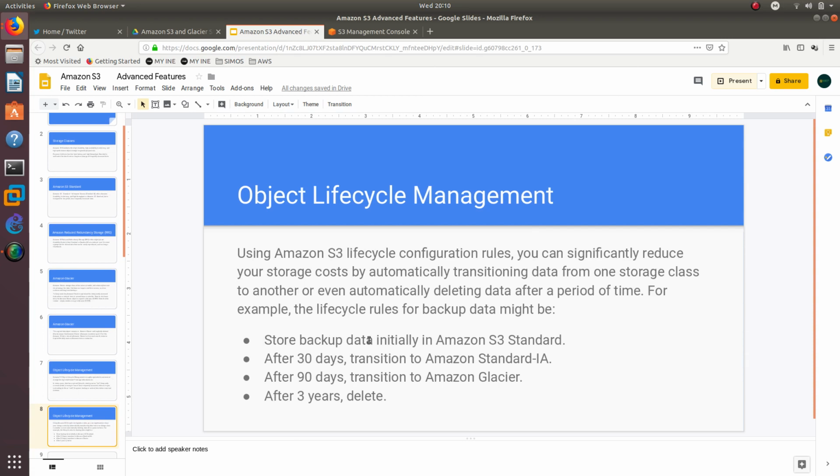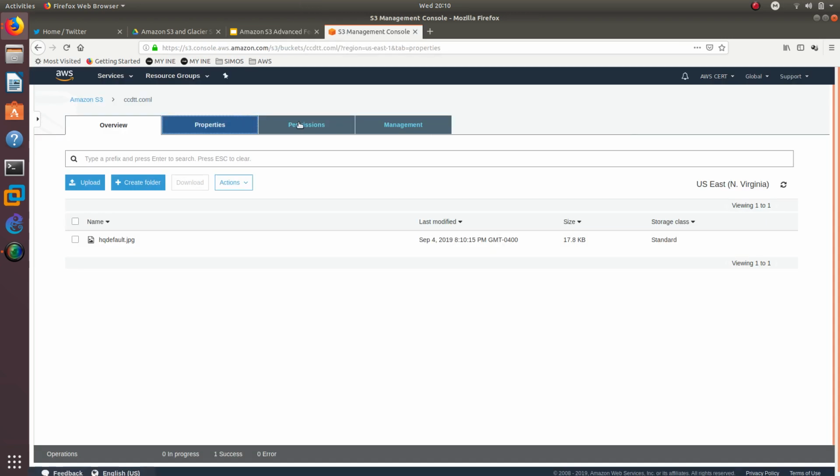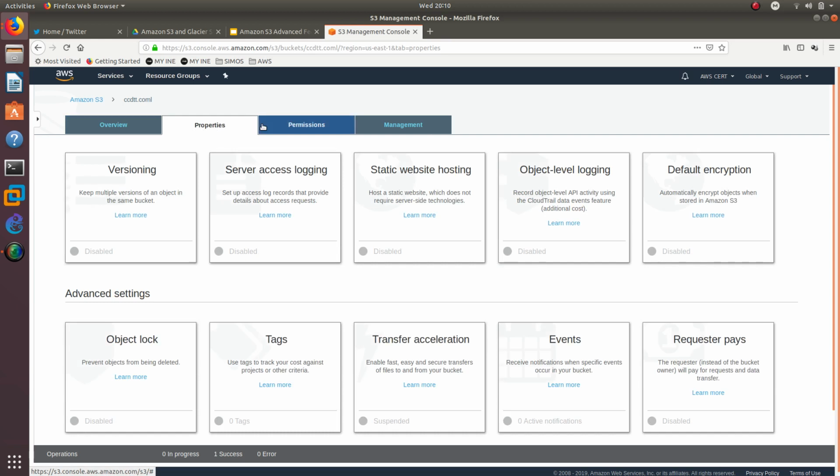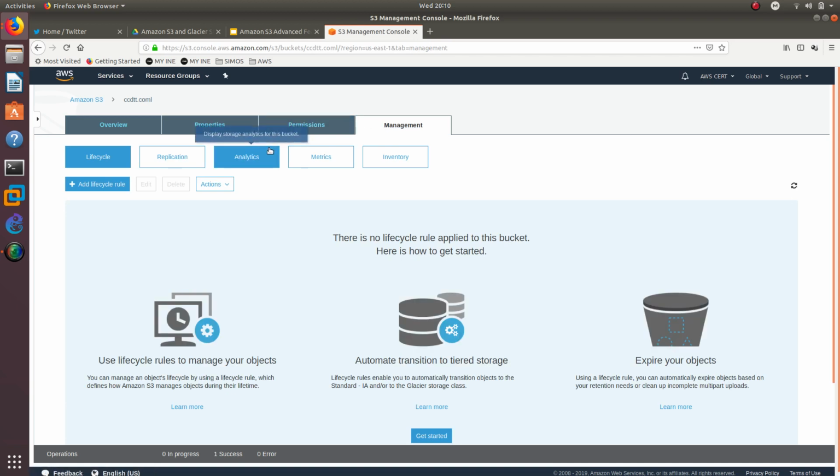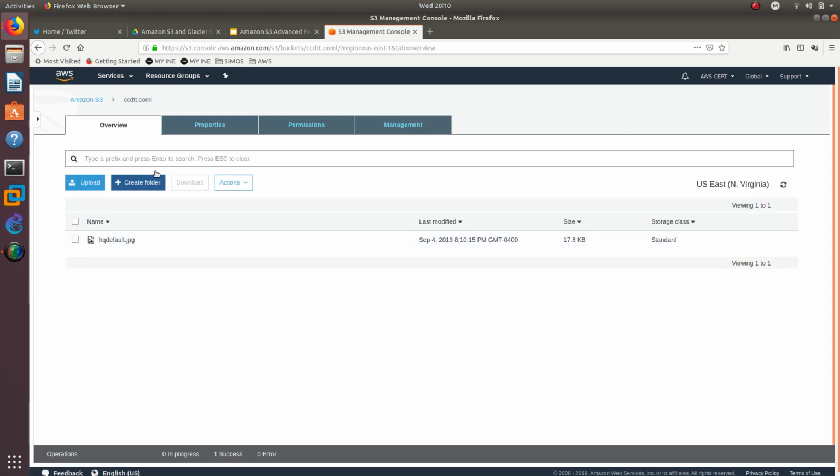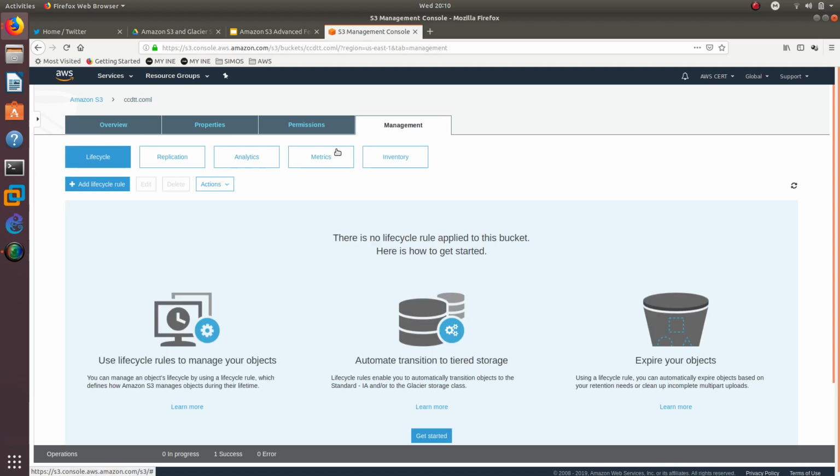So if you want to store the backup initially in Amazon S3 Standard, we're going to be doing the lifecycle. The way you do the lifecycle, as you can see right here, is you go from the overview, which is where your objects are, into Management. In Management, you're going to be able to add a lifecycle rule right here.